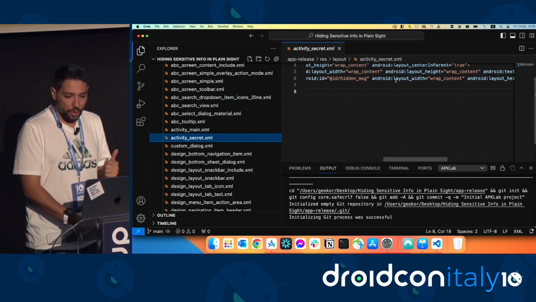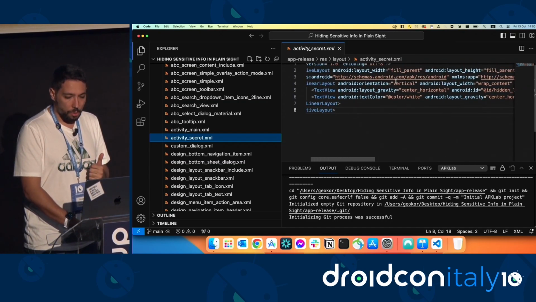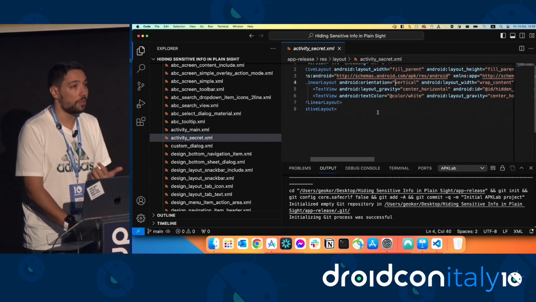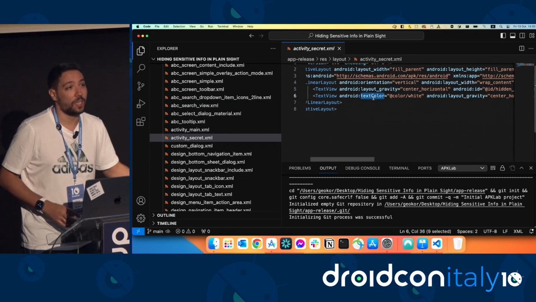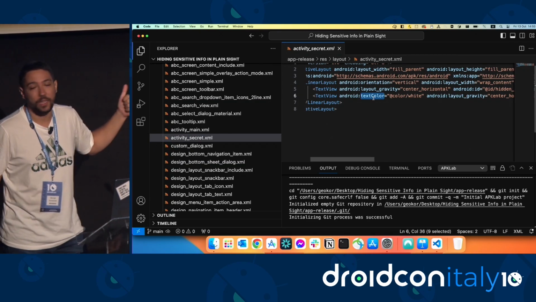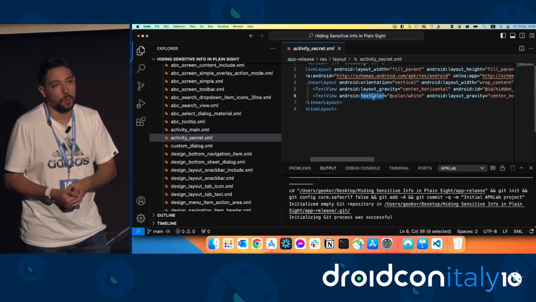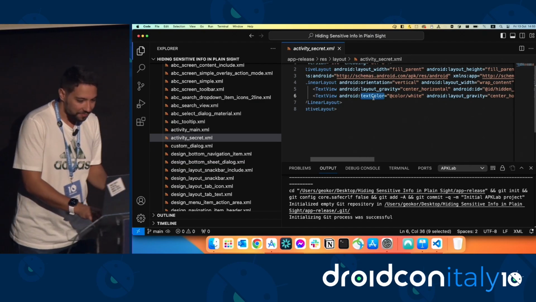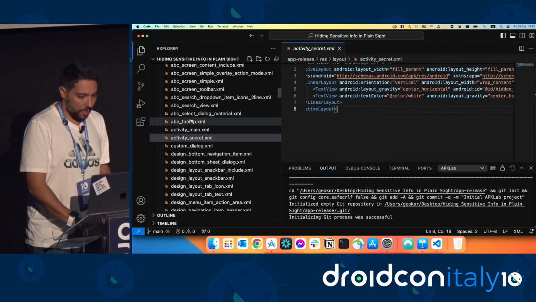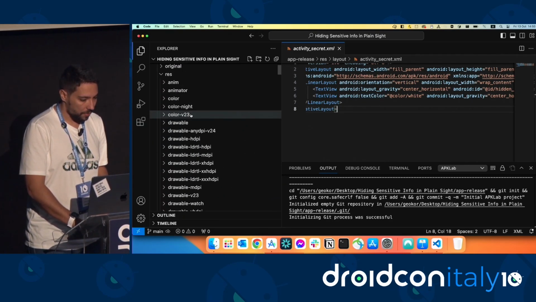But if we take a closer look at it, we will find why it was hidden. And the reason is actually pretty simple. The background was white, the text color was white, and that's how we just could not see it. All right, so let's move forward.